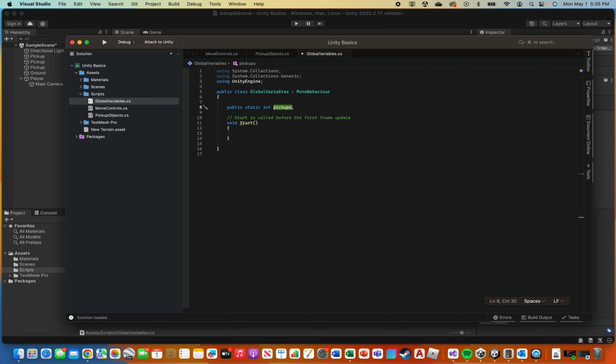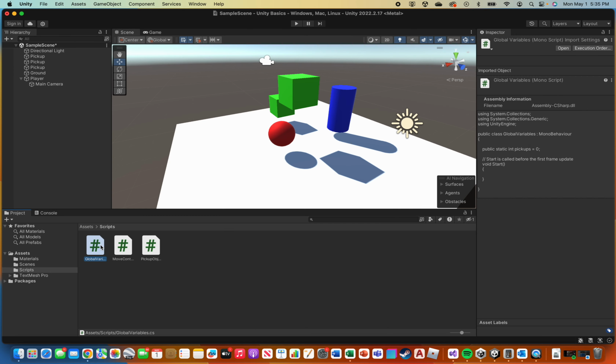And actually, let's just add one other thing. I'm going to say equals 0, okay, so that we put that inside there as well. So we have defined a variable called pickups, and right now its value is set to 0. If I save this, I'm going to close this. Actually, I'm just going to switch to Unity. You'll see that it's saved and updated here with that variable in there.